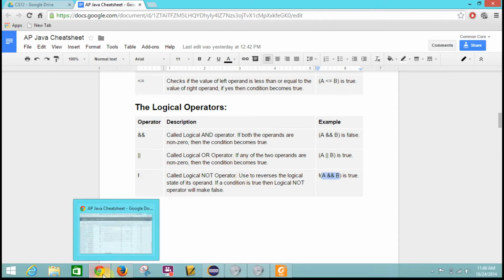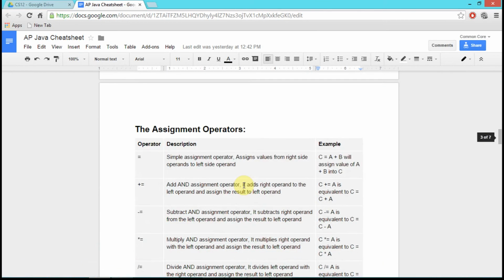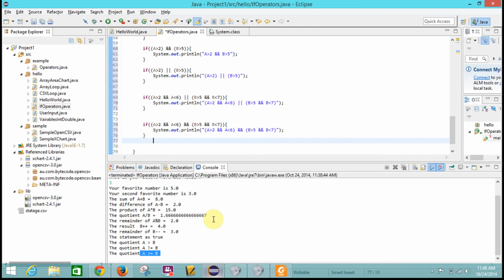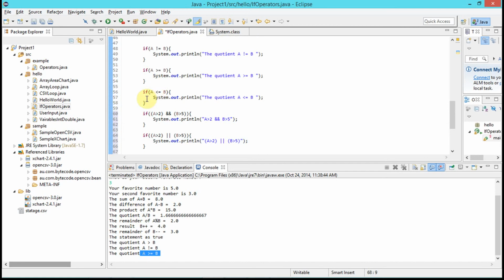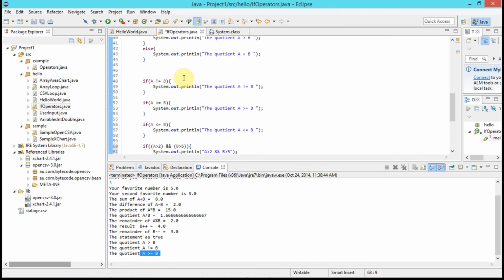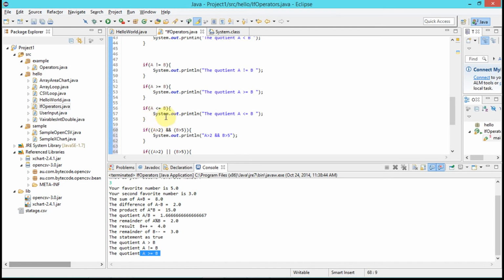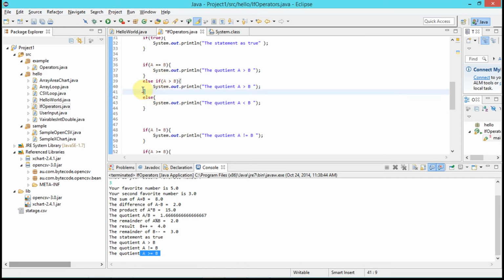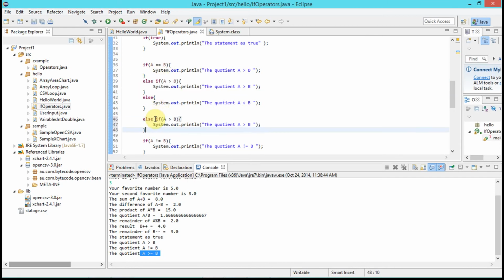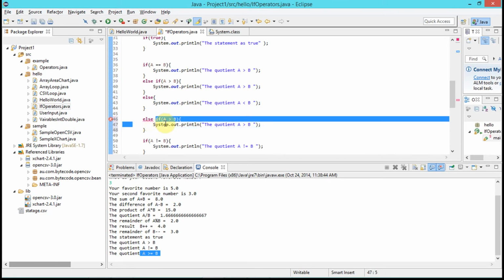Okay, finally let's do the not. Let's go back up here and do just A is greater than B with a not. Let's talk about what the effect of this will be. So let's put a not, and then in parentheses A is greater than B.